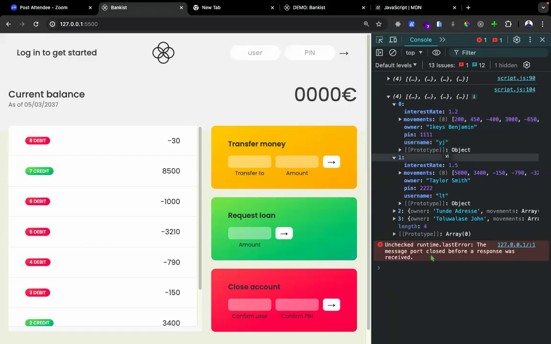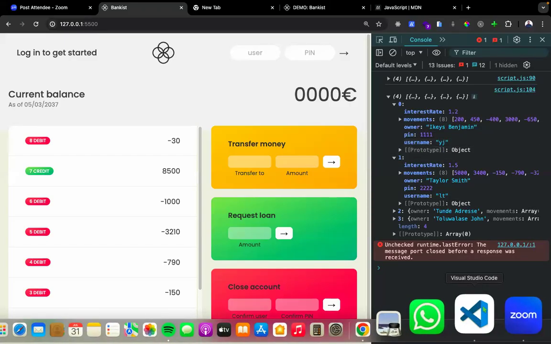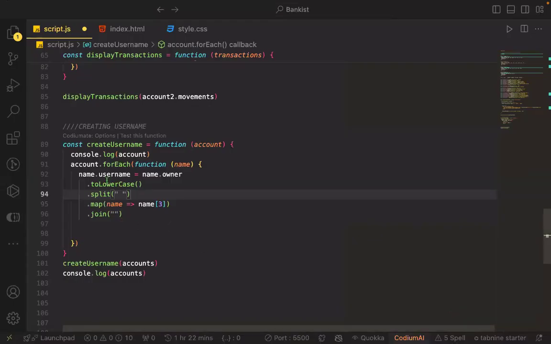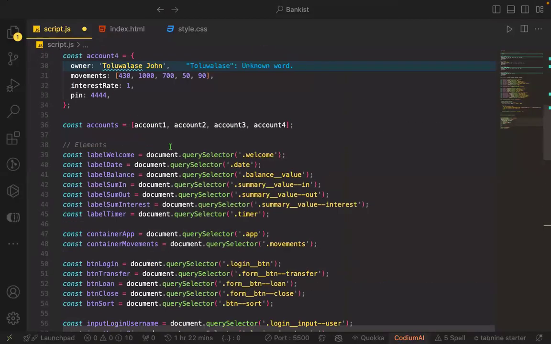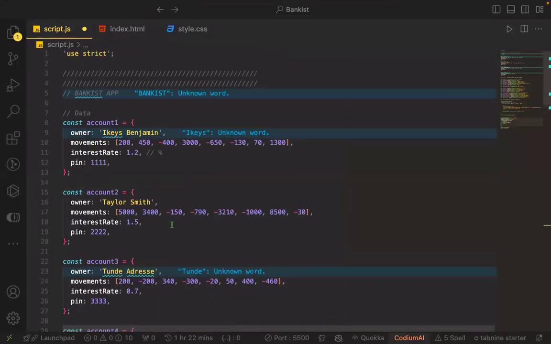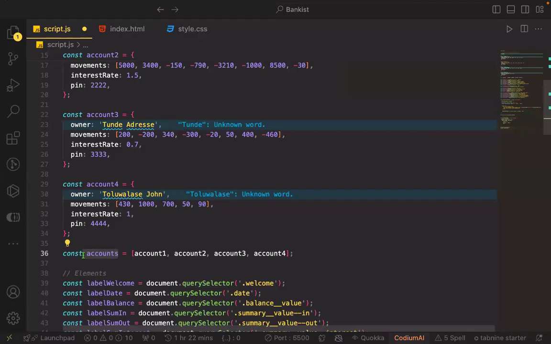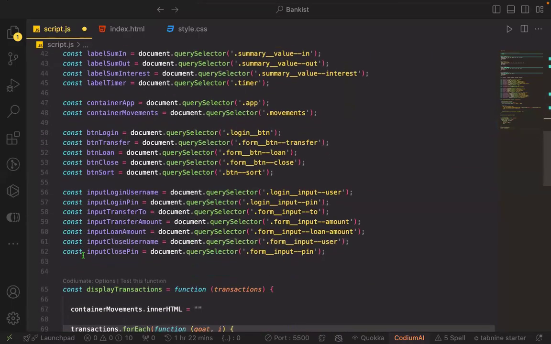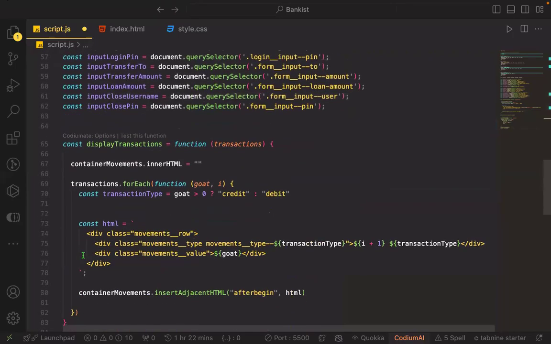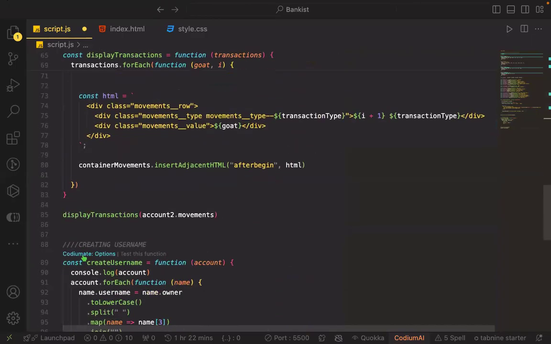Because we just created one function and we called the account array here, and here, and here, that means it can work for any of the accounts that we are working with. You understand? I get you now.